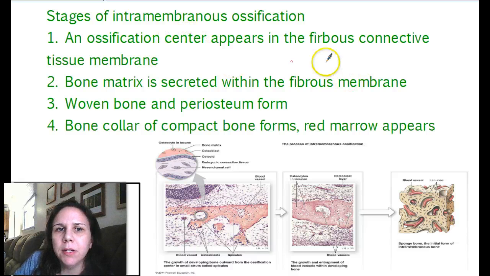Second thing that's going to happen is that bone matrix is secreted within the fibrous membrane. So my little ossification center is starting to create bone around it. So it's starting to fill in everything around the cells with actual bone. Okay, then we get woven bone, which is more the outside area that turns into the compact bone and periosteum. So the periosteum is that fibrous outer layer, like that.